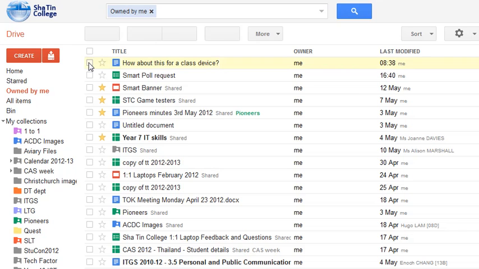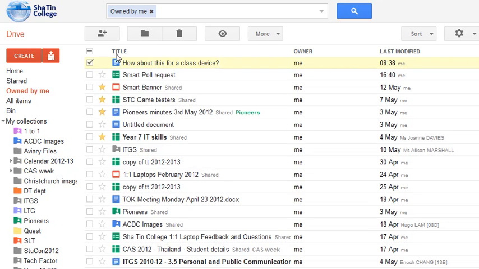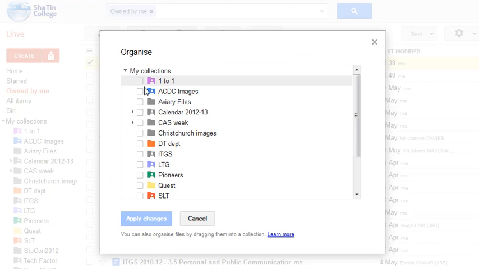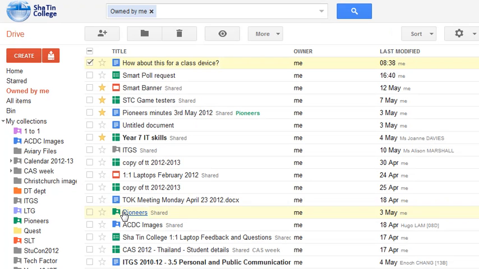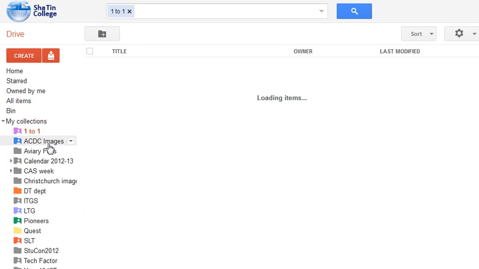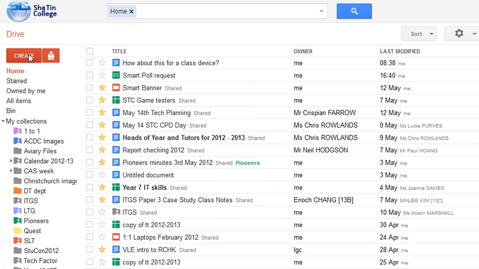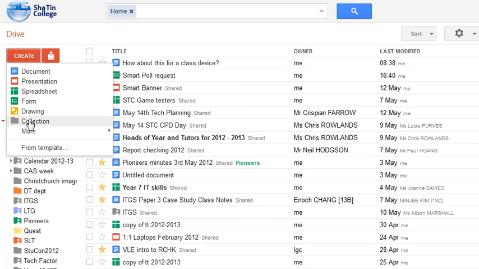If I want to put this into a collection, I just click it, click this folder shaped icon here, and I can choose which collections I'm going to move it into. Now I can move it into more than one collection because it might make sense to have it in more than one place. That's fine. I just apply changes if I wanted to put it in there. Clicking one of these collections shows you only the documents that are in it. So that's quite handy. If I want to create a collection, just create collection.